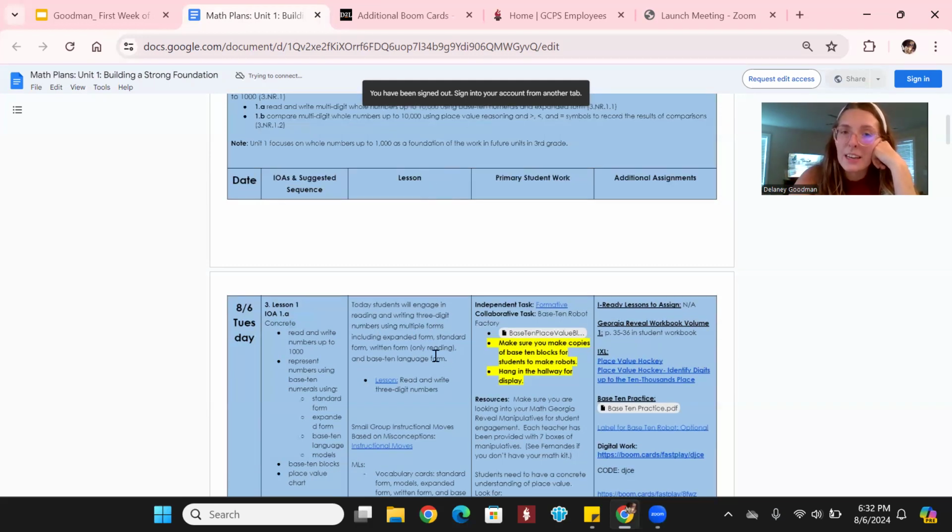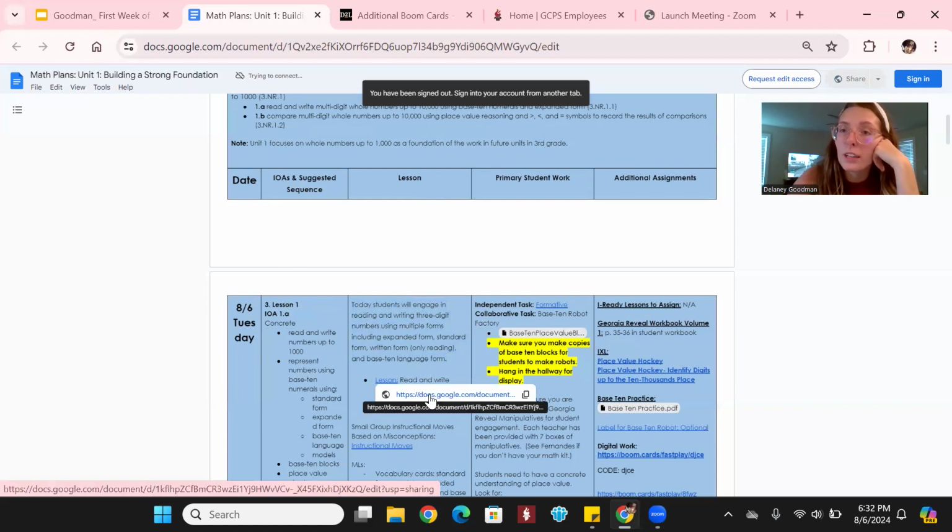Under lesson, it tells you what you're going to do. This is what you tell the students. Today, we are going to blank. So this tells you today, students will engage in reading and writing 3-digit numbers using multiple forms, including expanded form, standard form, written form, and base 10 language. Below it, the lesson is highlighted. You click on the link, it takes you to the lesson scripted word for word what you need to say.